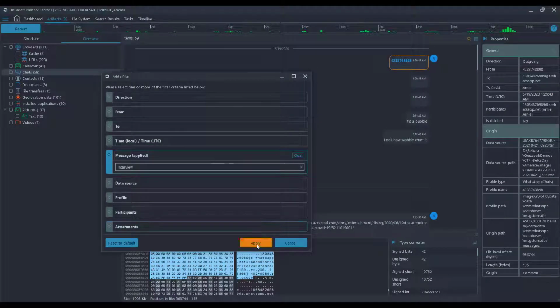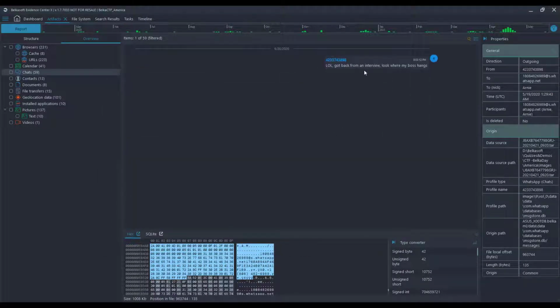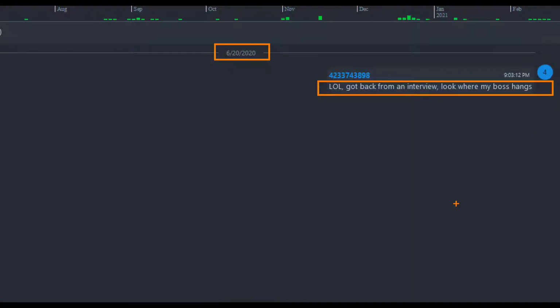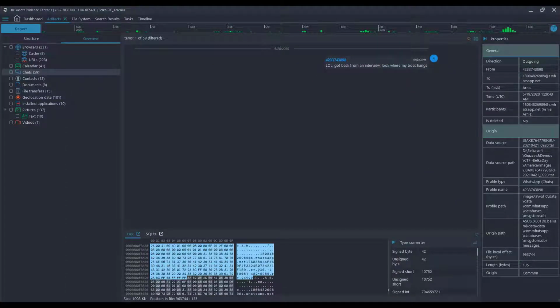Okay, and once that's typed in, we'll select apply, and we do have our message. Just got back from an interview, look where my boss hangs out. And that was on June 20th, 2020. So we're looking at June 20th, 2020 to potentially April 18th, 2021.